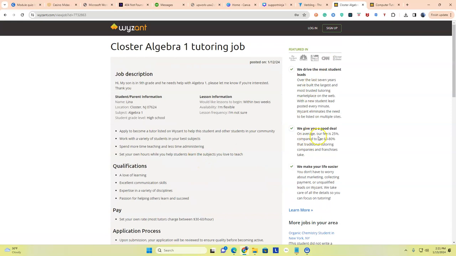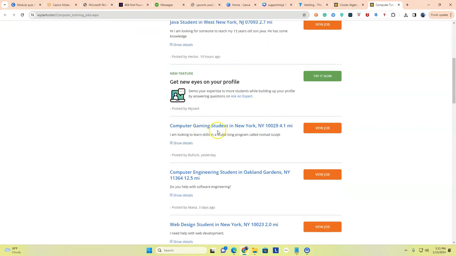Okay. And on average, there's a 25% fee compared to the 60-80% that traditional tutoring companies and franchises take. It's much easier because you're doing this online. Alright, so this is a perfect example of Wyzant. Okay, here's more of this.